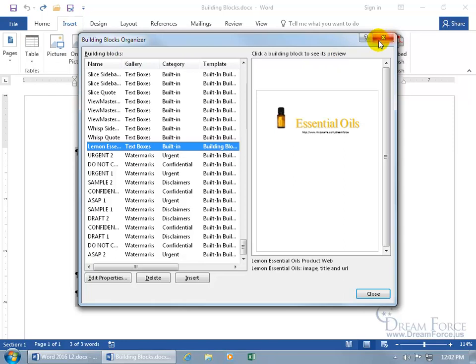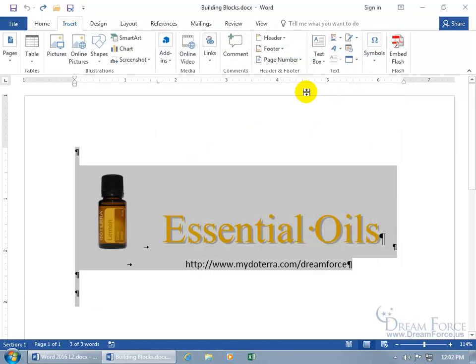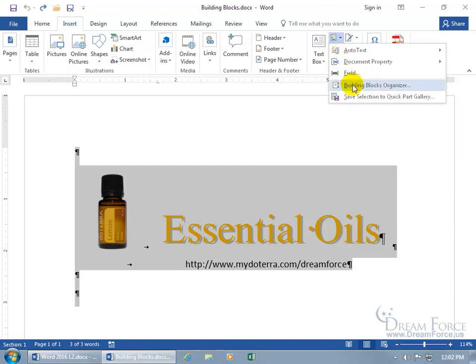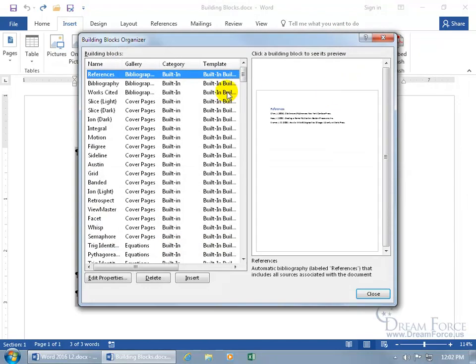Now, let me close out. I don't remember what gallery it's in, the text box or the table, I just want to clean things up. Instead of clicking on the text box and doing a search and destroy mission trying to find it, you can go to the text group, click on Quick Parts, and go down to the Building Blocks Organizer. It opens up the same window.